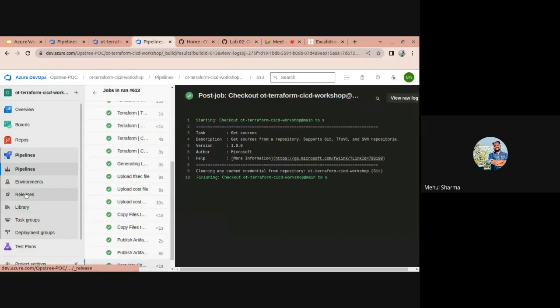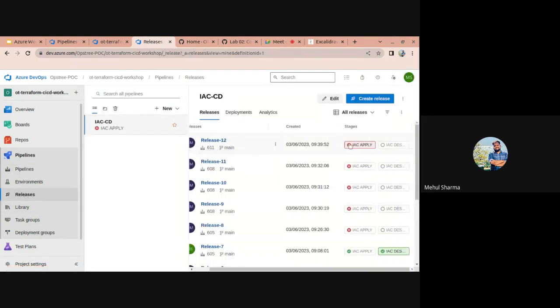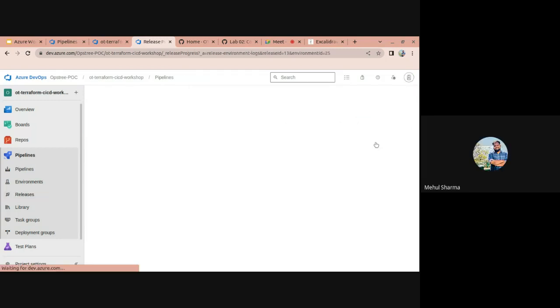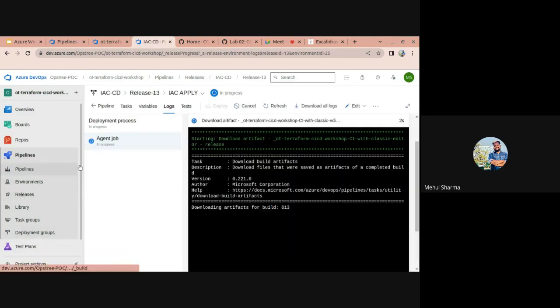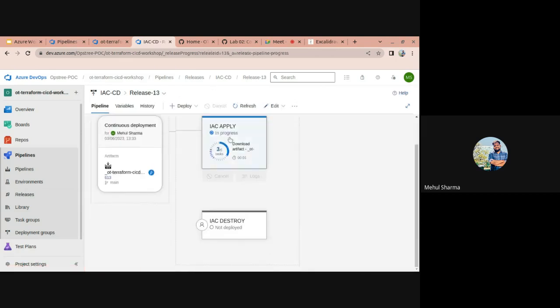Now if I go to this release pipeline, what will happen? What happened this time? The artifact will get generated. Exactly, an artifact got generated, and that's why it triggered the release pipeline where we are running a Terraform apply. Clear, everybody? How exactly this entire pipeline is working?